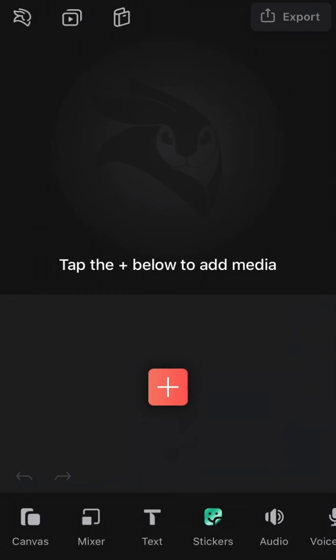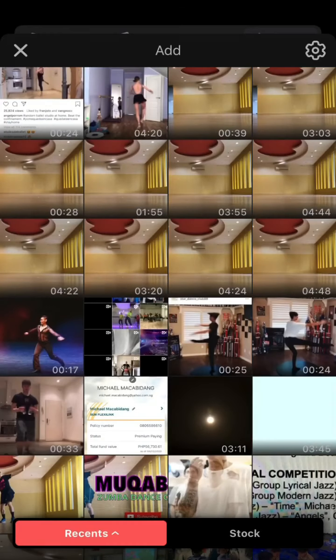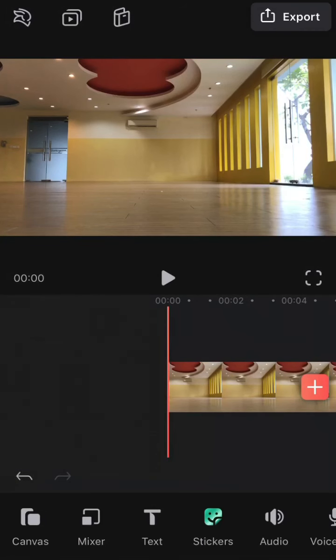You just have to open the Videoleap application and you will be on this screen. Just click the plus sign, this red button, and you just have to look for the videos that you want to edit. Okay, I'm just gonna select one first and just add to the project. So this is my video, first video.